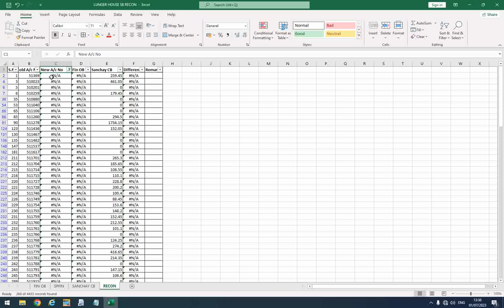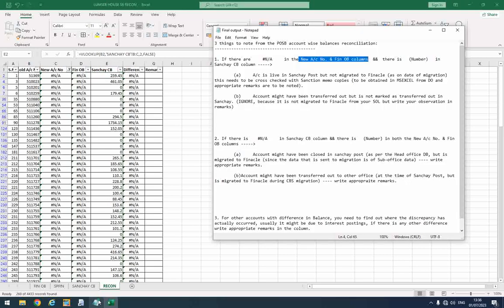If this is the case, that is, if your account number and Fin OB shows N by A, and you have some number in the Sanchay CB column, that means there are two possibilities. The account is live in Sanchay but not migrated to Finacle as on date of migration, and these need to be cross-checked with sanction memo copies.